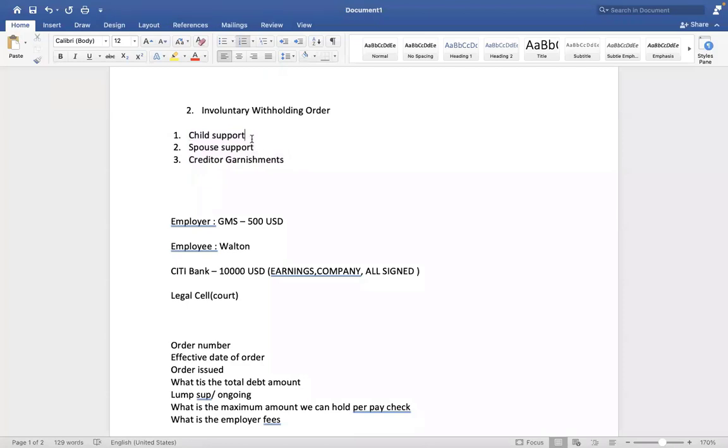Creditor garnishment? No, child support always stays as priority 1. P1 always goes to child support. P2 goes to spouse support plus tax levy, if any, state or federal. The last and least priority goes to the creditor. This is not just me saying it, Workday also says so.